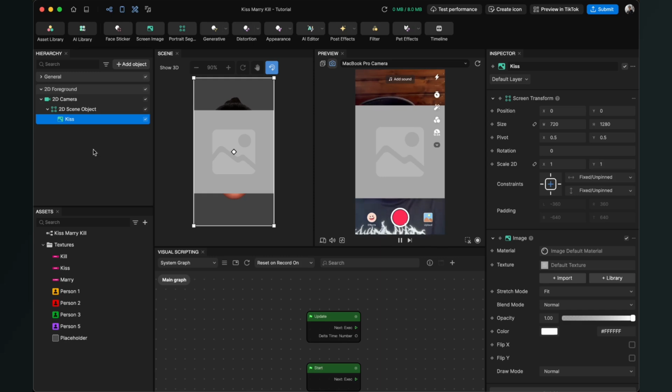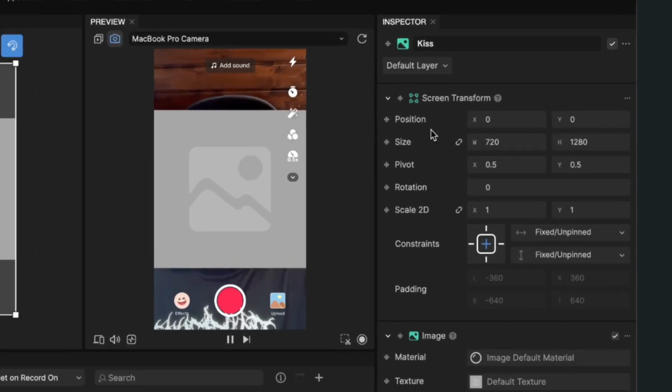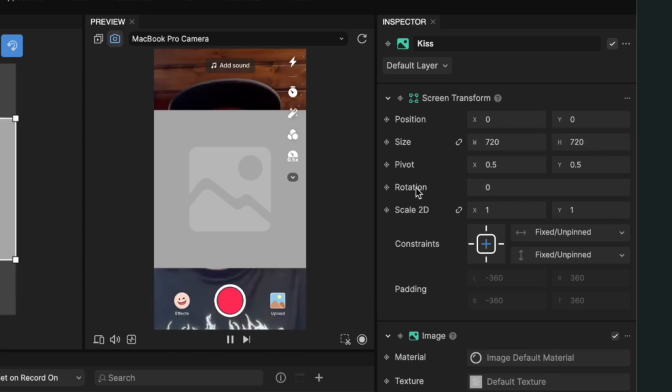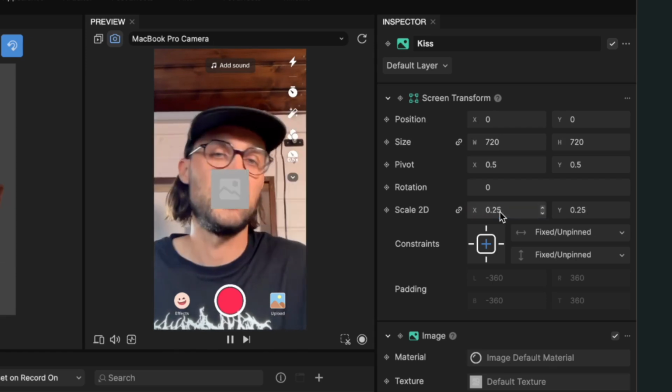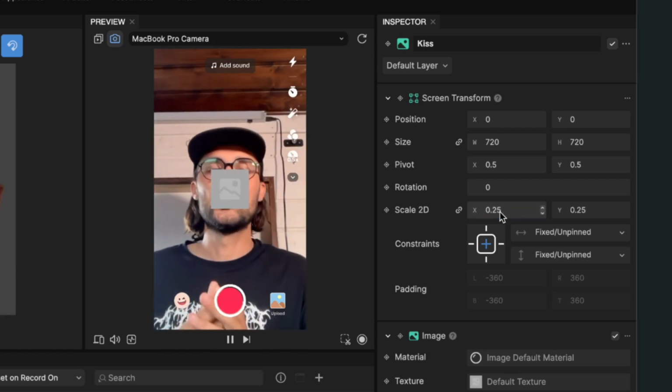So then I will select this 2D scene object, go to the right hand side and here I will change the size, the height of it to 720. For me, this is a little bit too big, so we also have to rescale it. So go to Scale 2D, then activate this chain and here I will set it to 0.25. I think this is a good size.